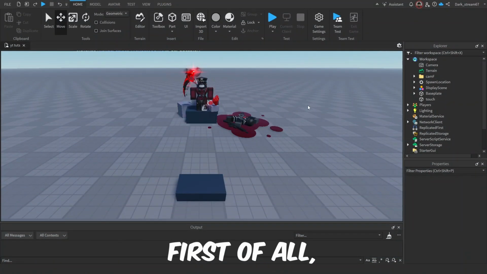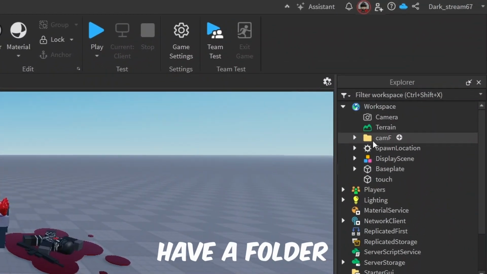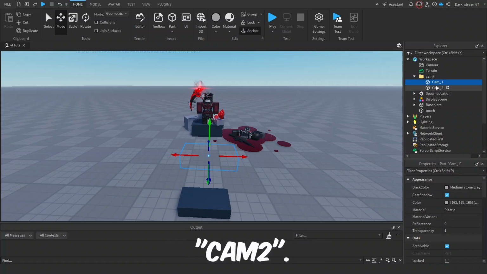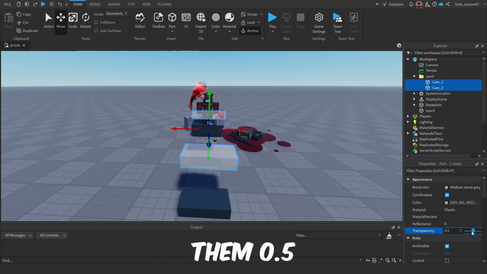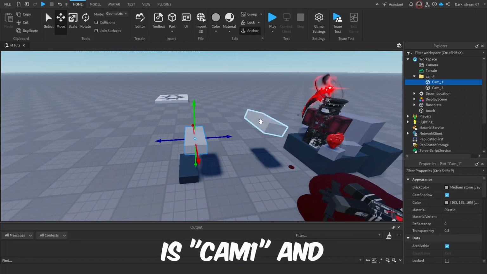Okay, so first of all, let me show you guys how it works. Inside my workspace, I have a folder named cam-f, and inside of that I have two parts named cam1 and cam2. Currently both these parts are set to be invisible, so let me just make them 0.5 transparency. And now as you can see, this is cam1 and this is cam2.